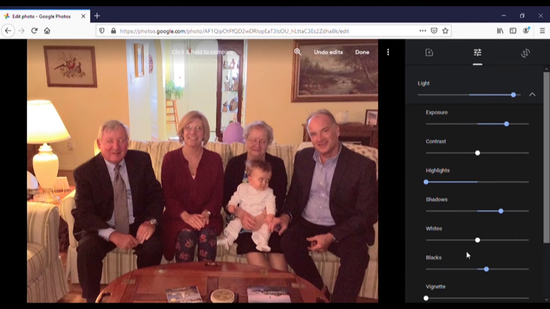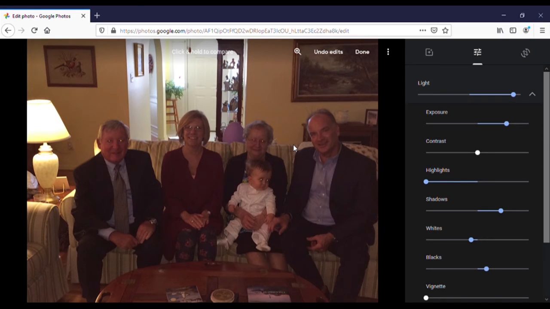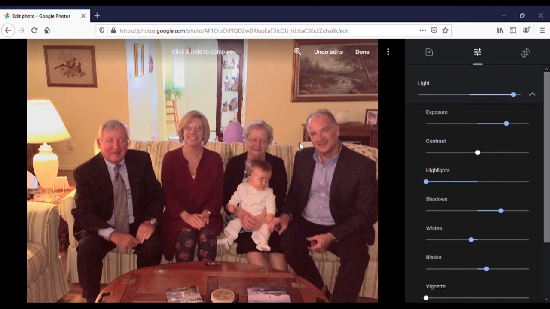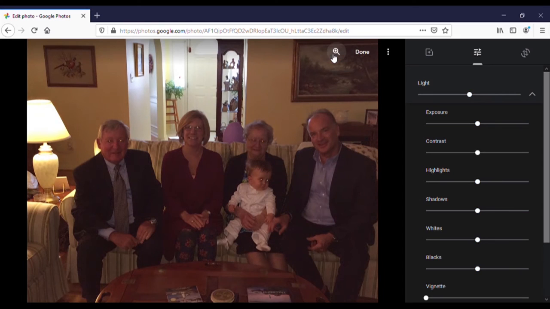When you're adjusting the light in your photo, experiment. See how different sliders affect different parts of the photo. You can click and hold on the photo to see what effects your edits have had. Now we've come back to the original photo, and we're going to give that pop slider a try.